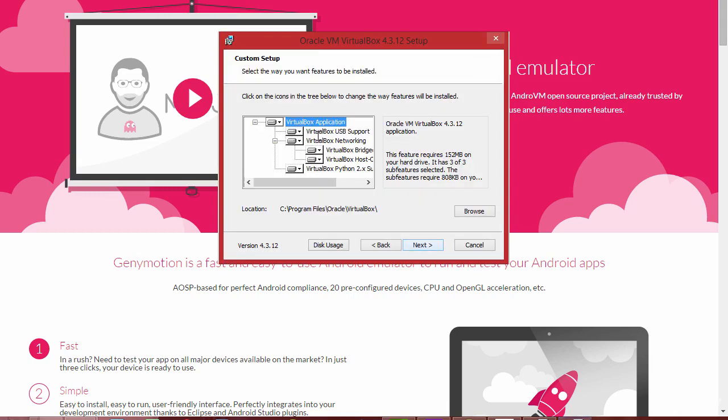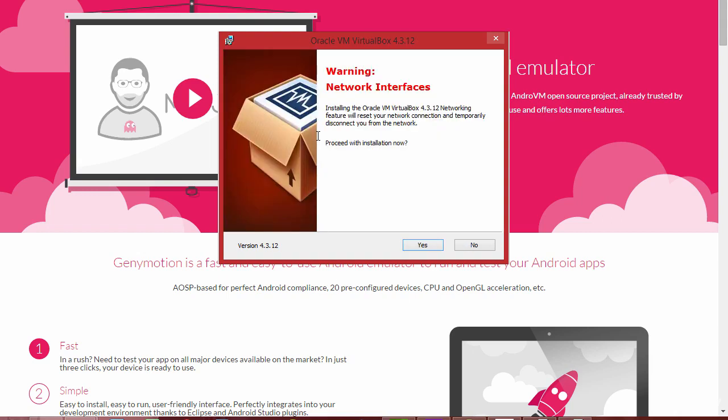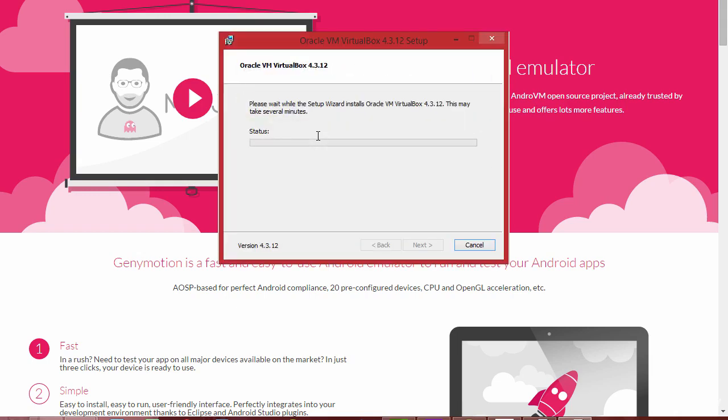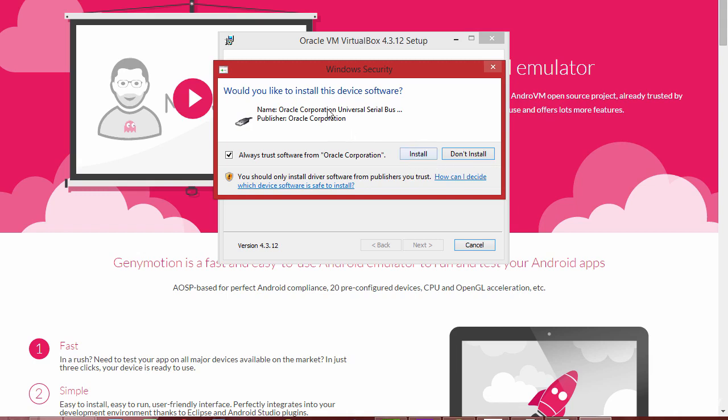Next. So all of this I just leave as it is. Okay, so set up next. Please choose the options. I usually leave this, create a shortcut on desktop, because I want to be able to click on it and then start Genymotion. Go next. Okay, say yes, and I will say install. Now Genymotion is installing. Here, would you like to install this device software? Of course, you say install.